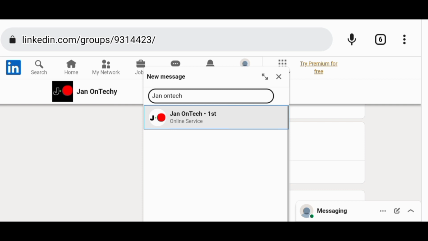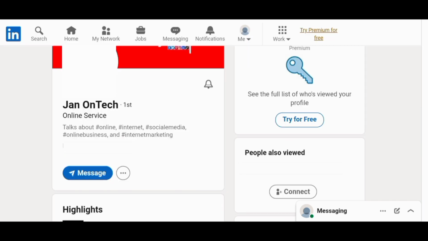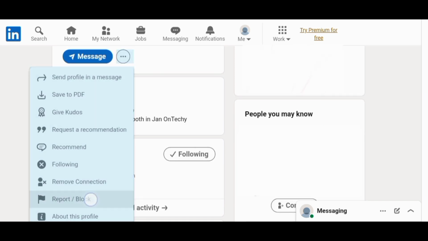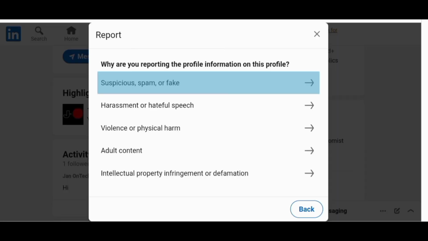And one way to block them is to go to their profile. And on their profile, you need to click these three dots and choose report or block. Then give a reason for reporting them and go on to report and block them.